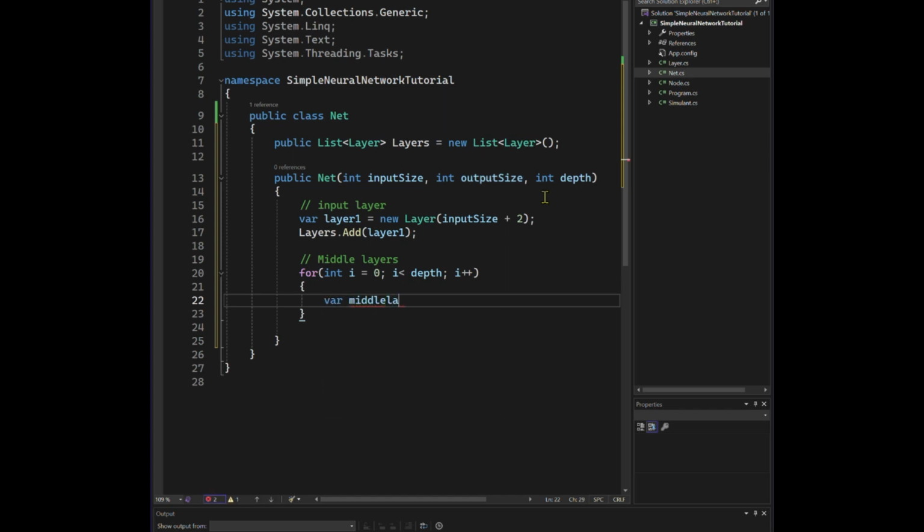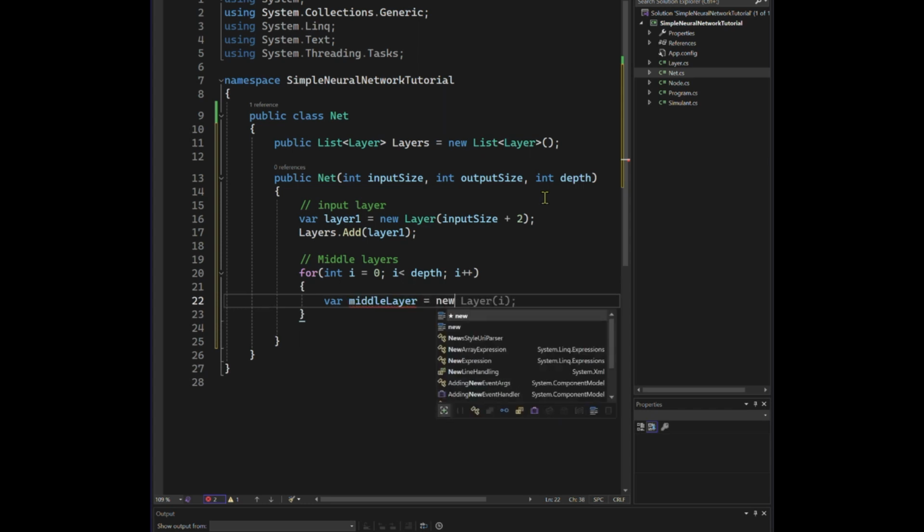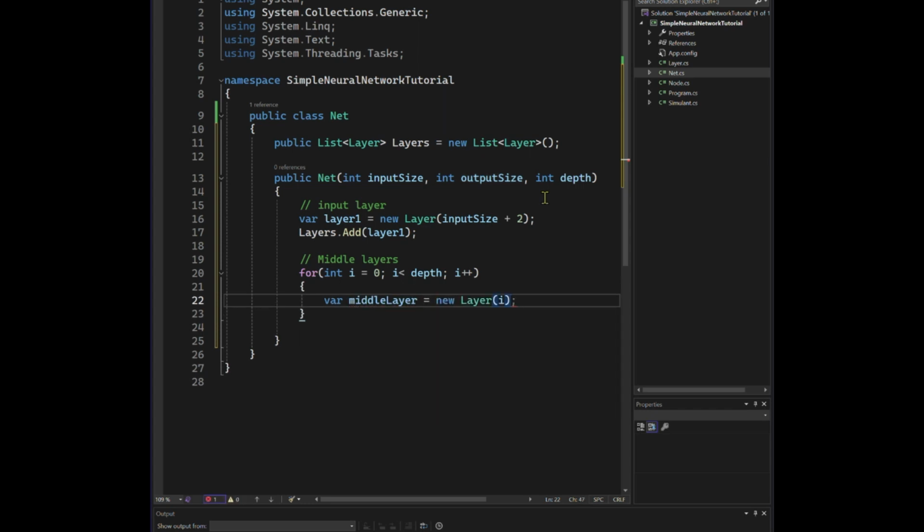And we're going to create a middle layer variable, which is a new layer. And how wide do we want the layers to be? Well, for this particular application, we know that we're just solving an XOR. I'm just going to hard code this. I'm going to say 3.